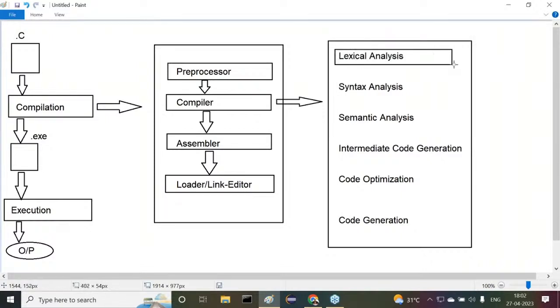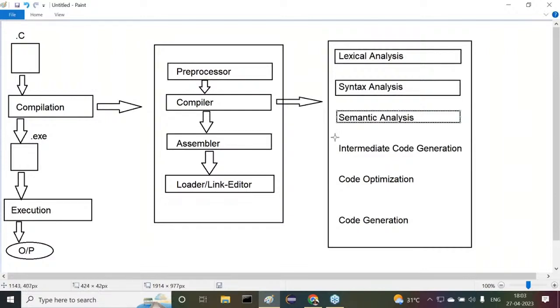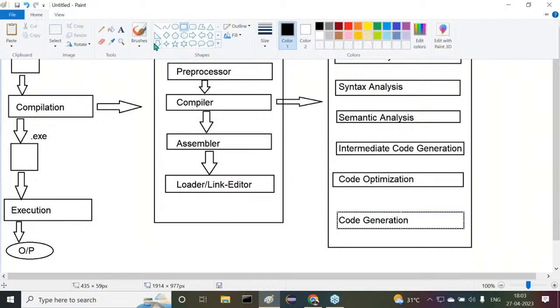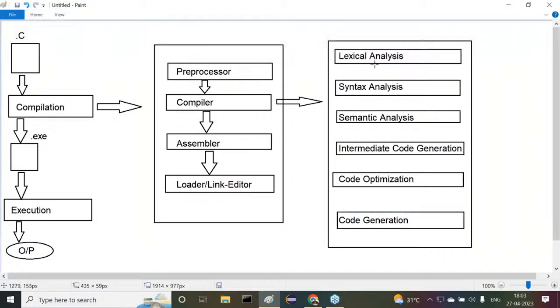Now the first one is the lexical analysis phase. Next is the syntax analysis phase, semantic analysis phase, intermediate code generation, code optimization. The next one is code generation. Of course, along with these, two more tables are available, the symbol table and error handler table. They are not required here. So different things are available, but majorly, this is the total architecture that we are having.